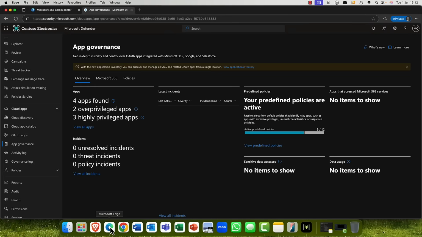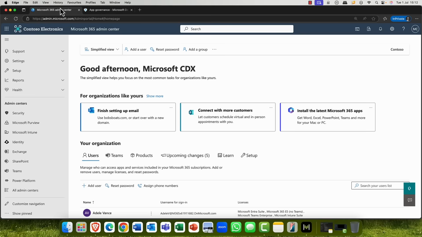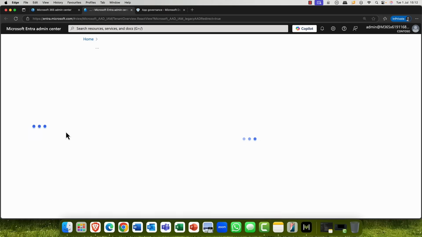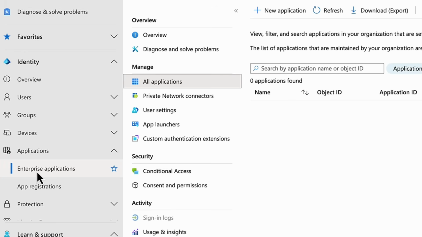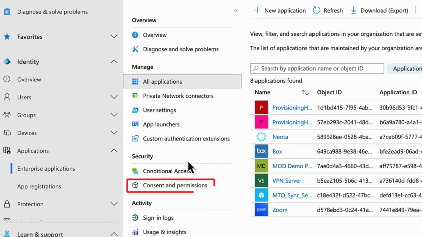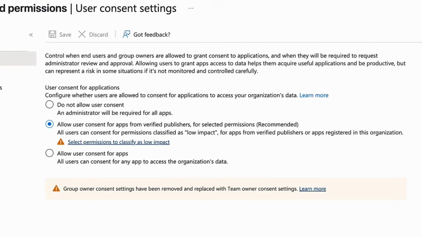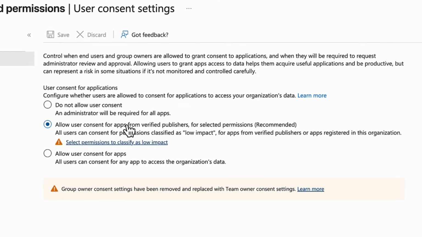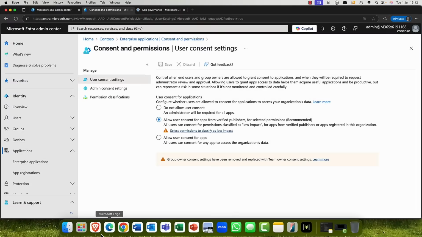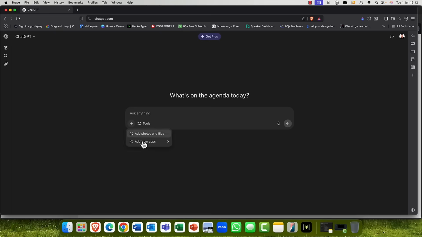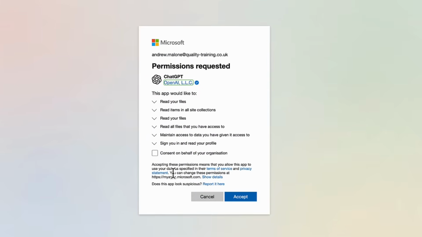In the past, I've said, if you want to block that, what you need to do is come into your identity portal. And here in your identity portal, aka Microsoft Entra ID, what you would do is come down into applications, enterprise applications, and in here we have something called consent and permissions. And this is essentially where you set your consent for what we call OAuth apps. What do I mean by OAuth apps? Well, if I try and connect my ChatGPT to my OneDrive for Business, this is an OAuth prompt.